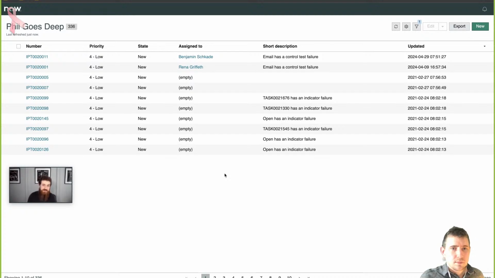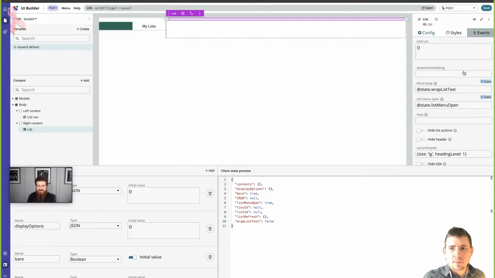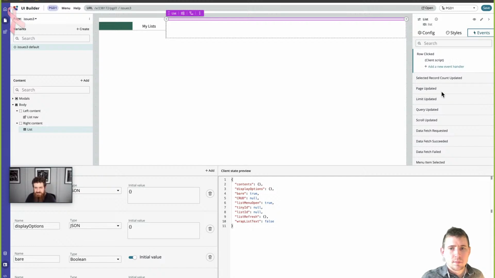It may be doing something like clicking, or data resources have events as well, like when they've started loading or when they've finished loading, they fire events, and you can do things based on that. So definitely check out the events tab on any of the components or data resources you're using, because a lot of them have a whole lot of events. I think the list one has a pretty good amount.